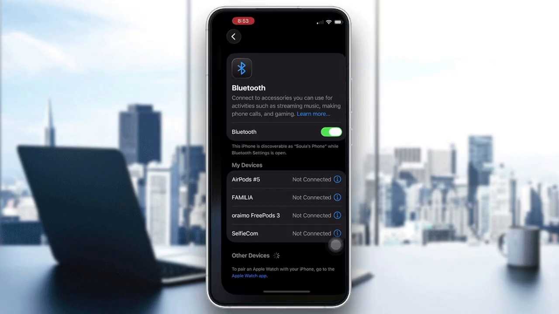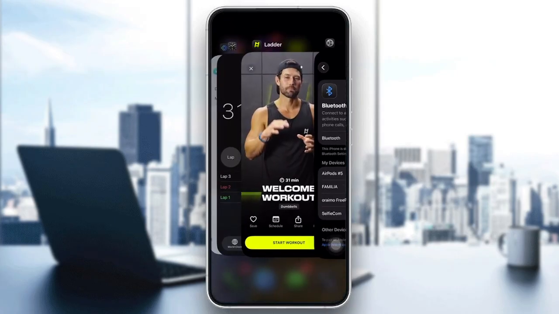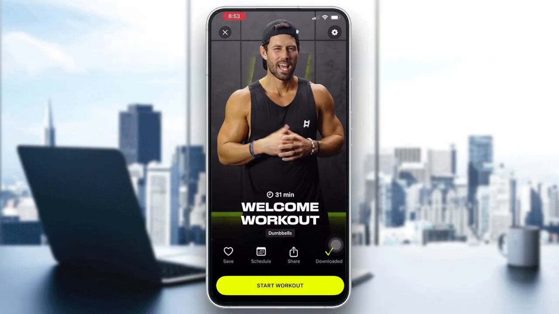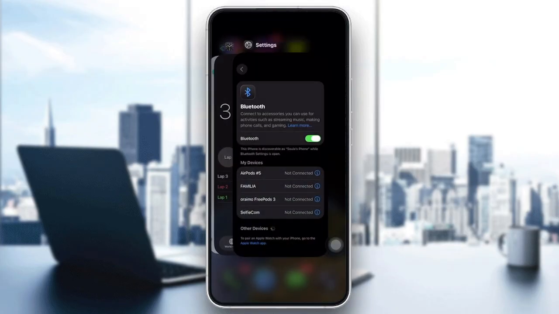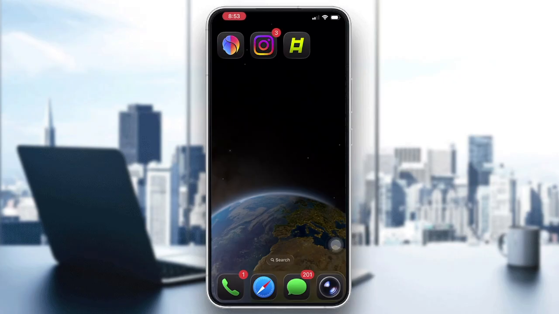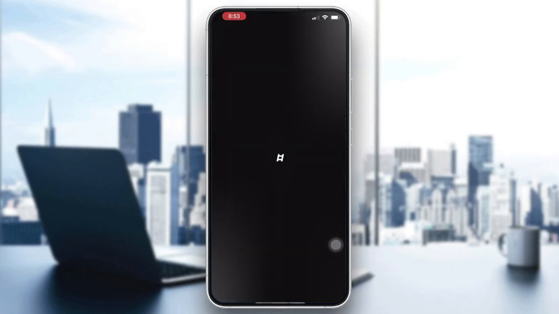And also guys, I really advise you to force close and reopen the app. How so? You just swipe up from the bottom of your phone and then close the app completely. You only swipe it up. Now wait 10 to 15 seconds, reopen it and start the workout again.